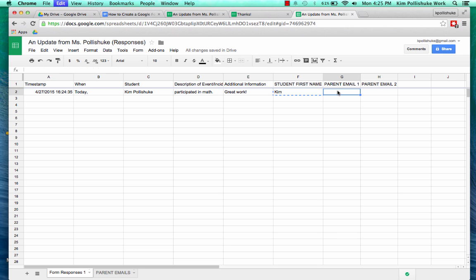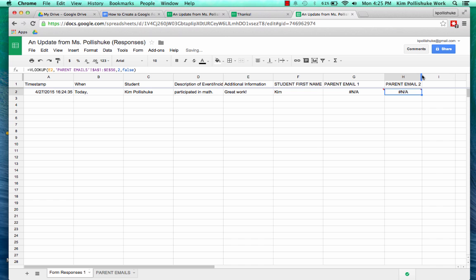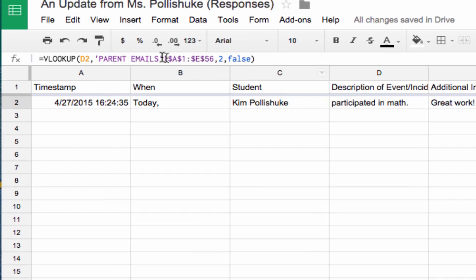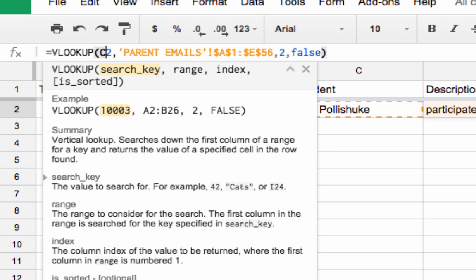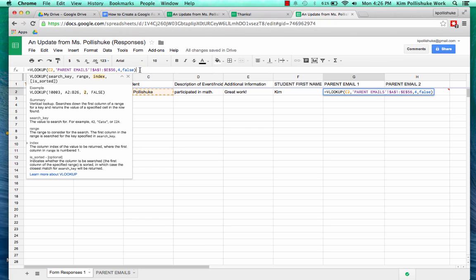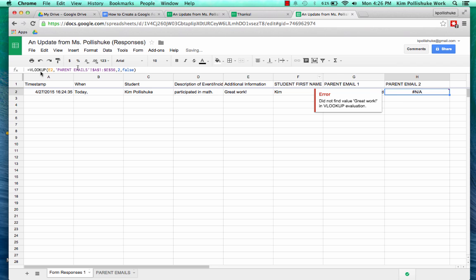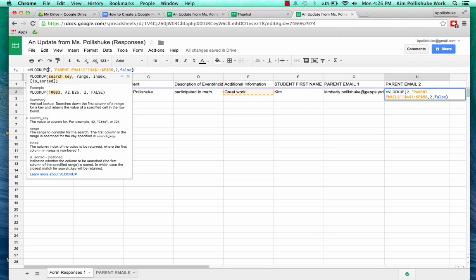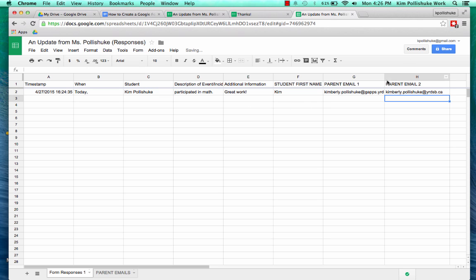Copy that formula and paste it in both of these parent email columns. Go into the cell. It's okay that it says error. Change the cell reference back to cell C2 and change the column reference to 4, because the first email address is coming from column 4 on the next tab. And same thing here. Change it back to cell C2, 5. And there you go. Your two email addresses were right there.